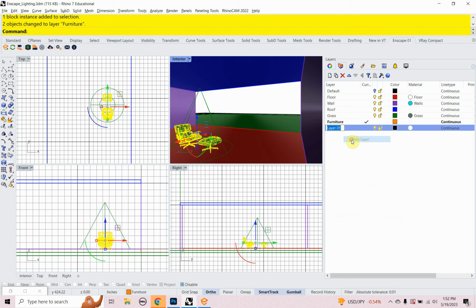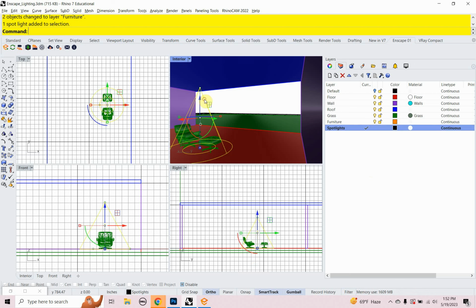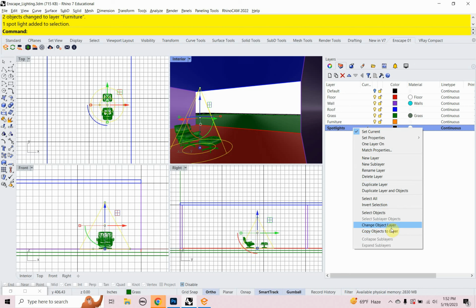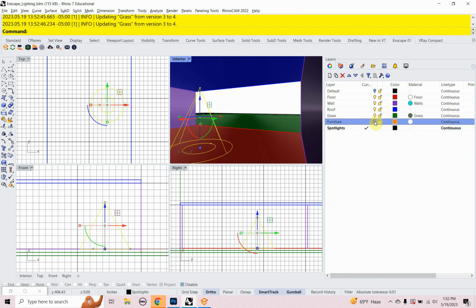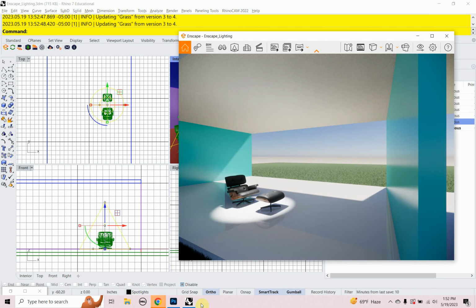And now I want to make a new layer for my light, my spotlight. So I'm going to go ahead and call it spotlights. I like to have a layer for each type of my lighting, so I'm going to make that one current. Okay, and I'm going to put the spotlight on the spotlights layer. Furniture should turn on and off. Okay, let's see what's going on in the Enscape window.